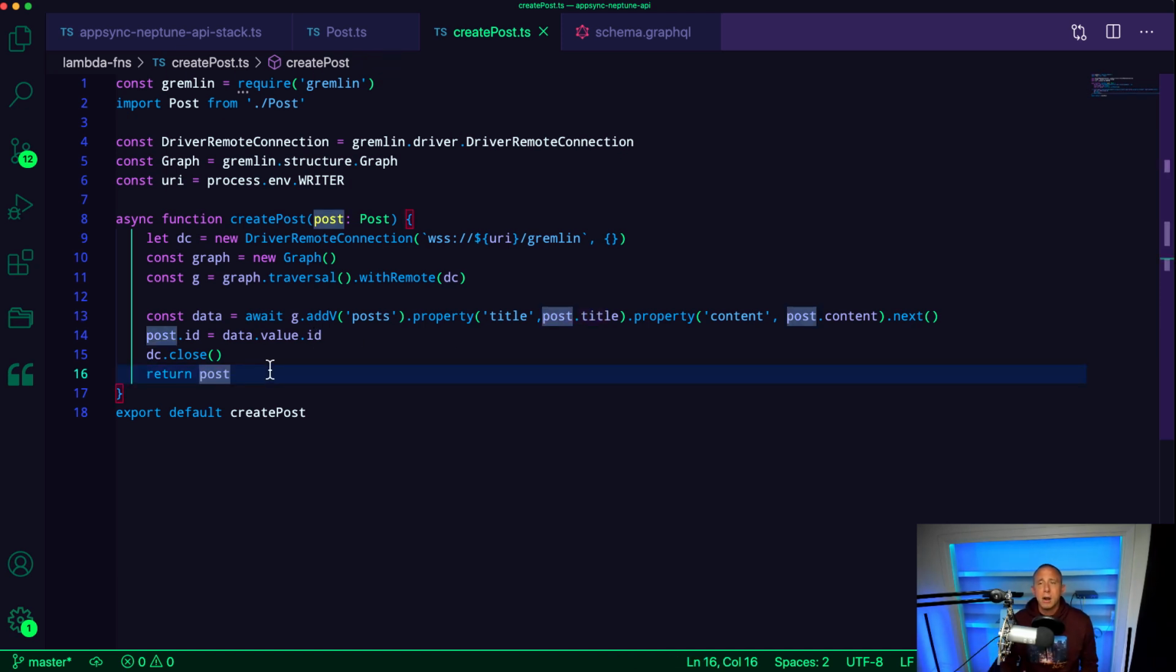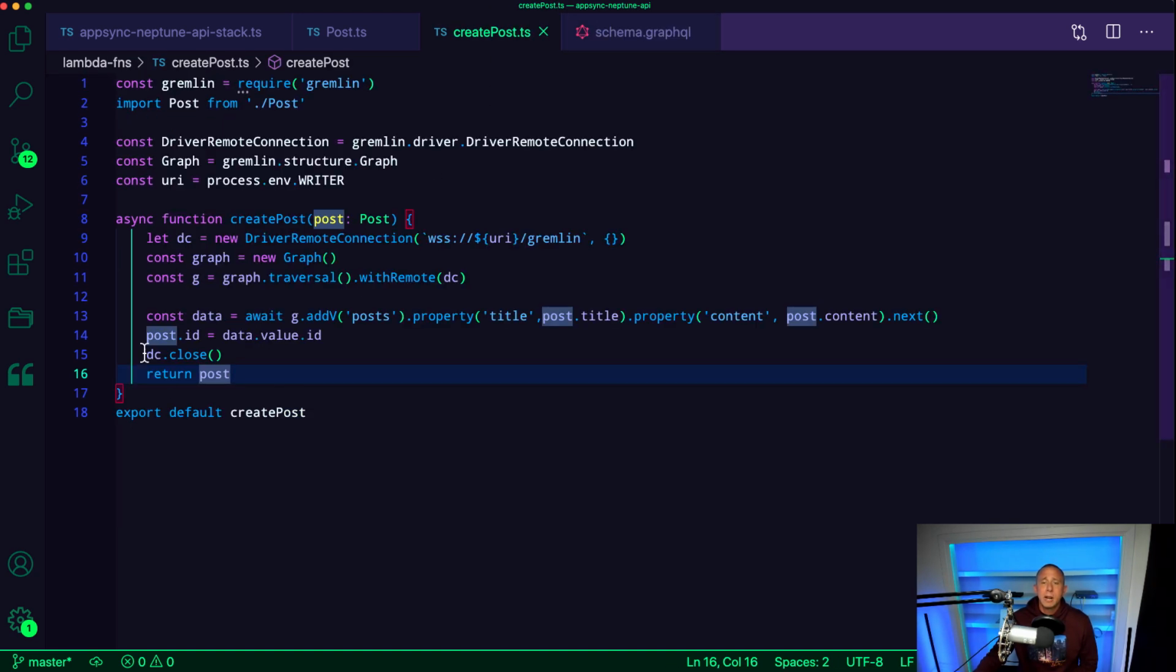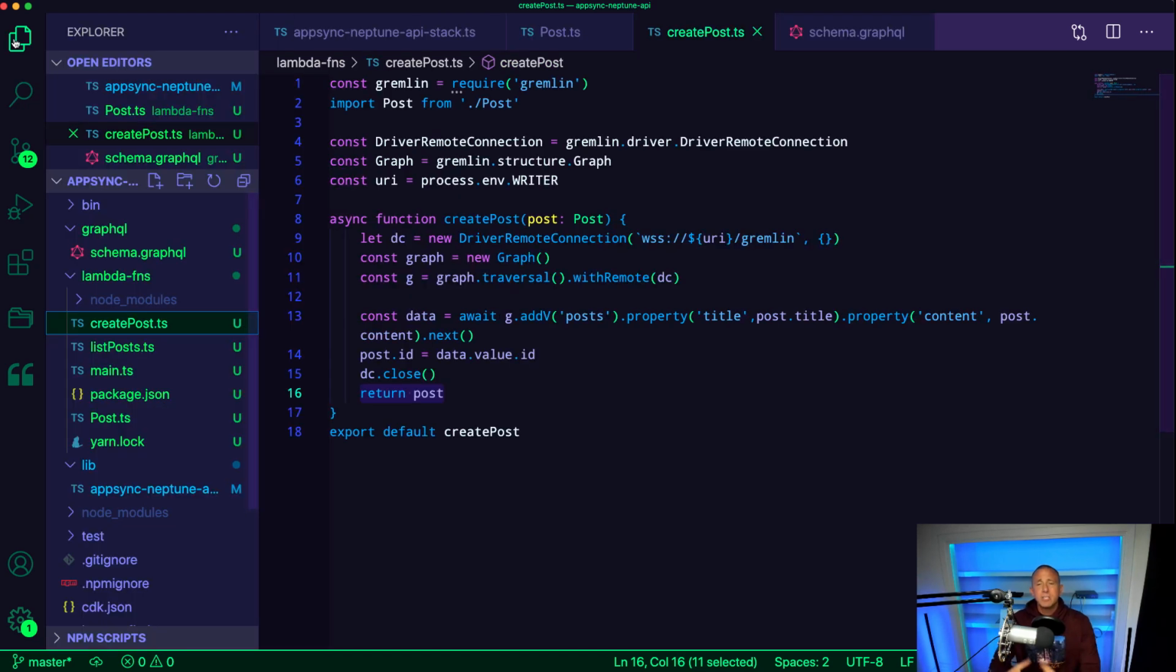But since our schema is expecting our post type to have an ID, we're going to append a post ID by referencing the return value from the just created post, which will have an ID field that we can just use. You could think of it as like an automatically generated variable on the server. We're going to set that as the post ID, and then we're going to return the post. That way also, if a mutation is triggering a subscription somewhere, we have all the different fields that we need.